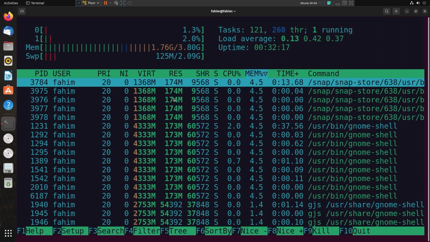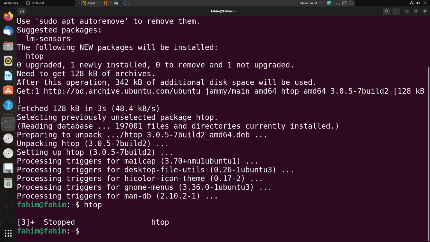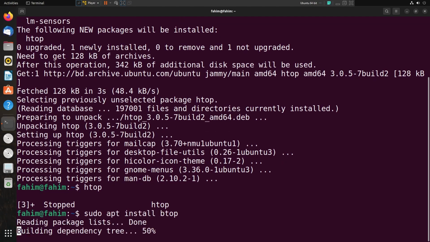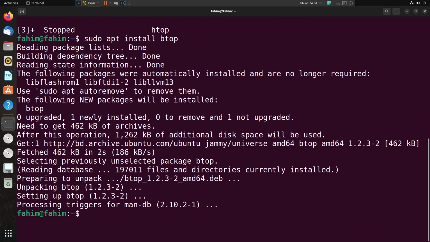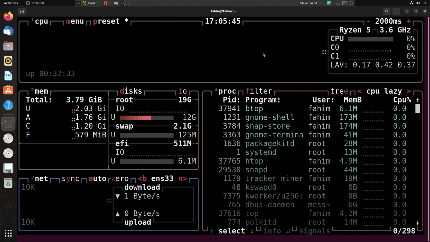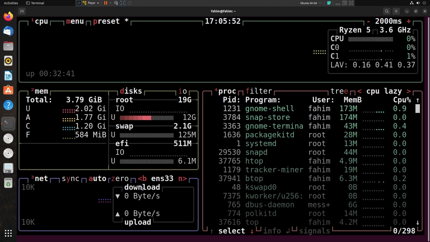And if you want, you can use another tool as well. For example, I also prefer to use btop, and I can install it by using sudo apt install btop. And if I want to open it, I can simply type btop and hit enter. You see, this is btop. Here I can see the CPU and other processes, memory, disks, network, and everything. Download speed, upload speed. That's it.